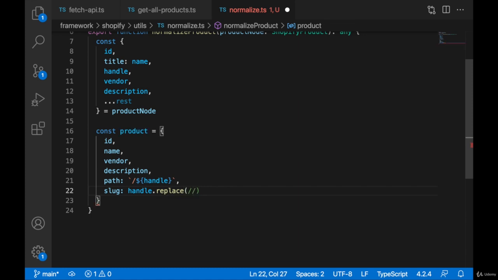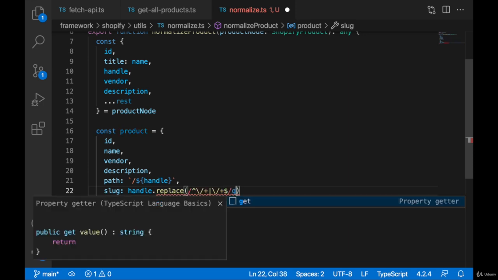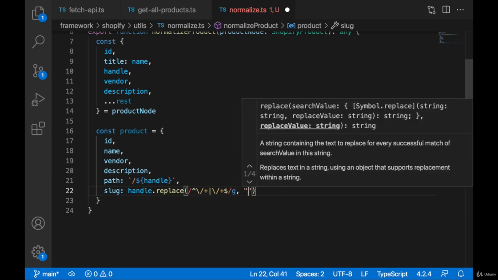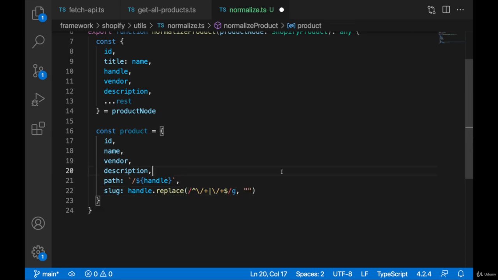Let's write here double slashes. Then let's write here the pipe operator. Pipe operator, backslash, normal slash again, backslash normal slash, and here we have a plus. Now pipe. Now again a backslash, now normal slash, now plus, dollar sign, like this, slash g, okay, comma, and an empty string.